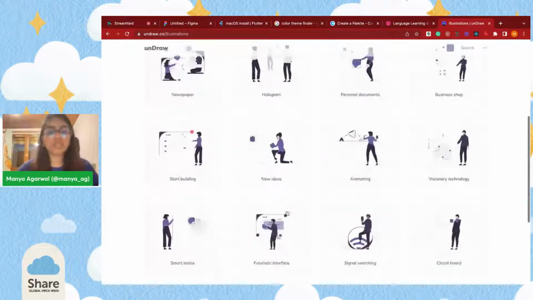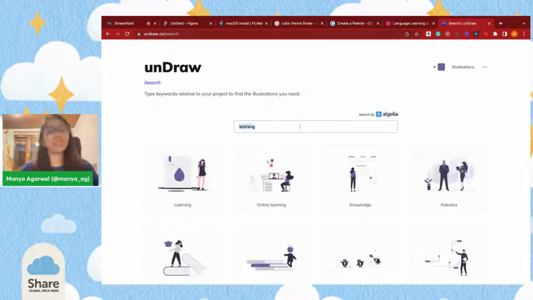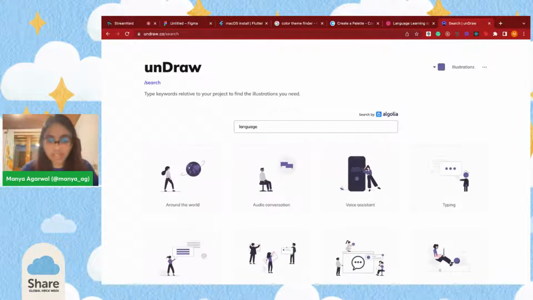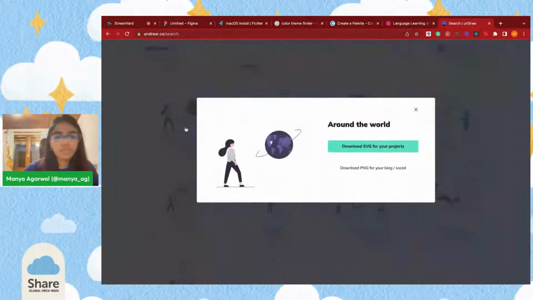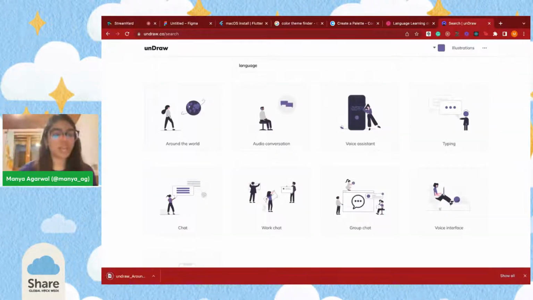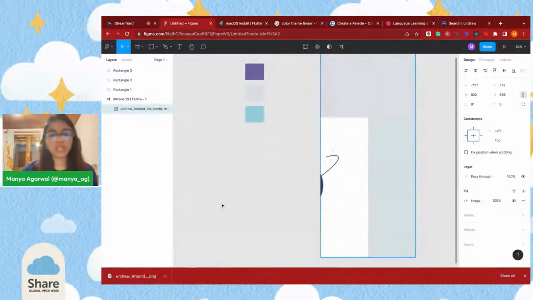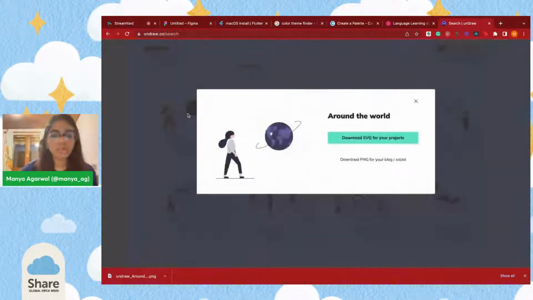And let's say we search something like learning, or since I wanted to use something related to tandem, languages, anything that can sort of, I like this. It's a good way to just talk about language learning, the globe and a person. Looks pretty good to me. So we have a PNG installed here. We can just import it directly, but okay, maybe an SVG would be nicer, since then we'll be able to edit it a bit more.